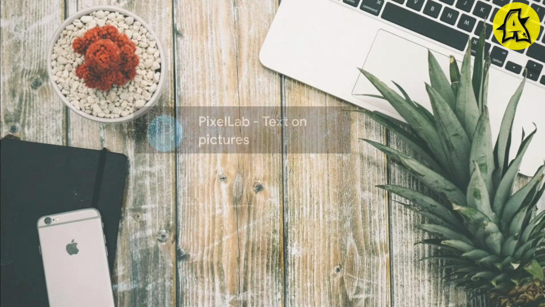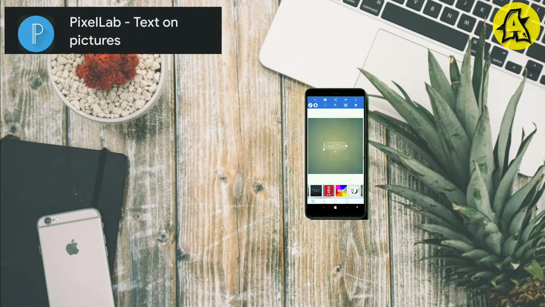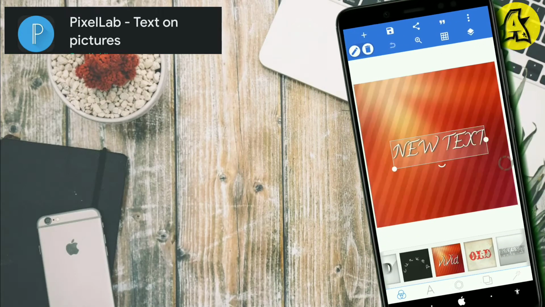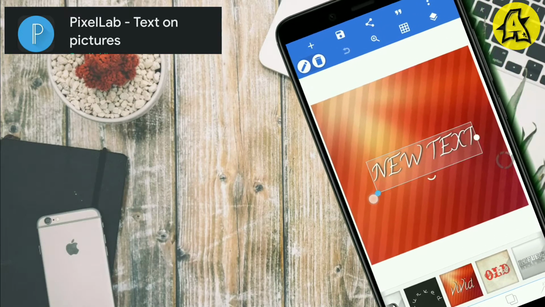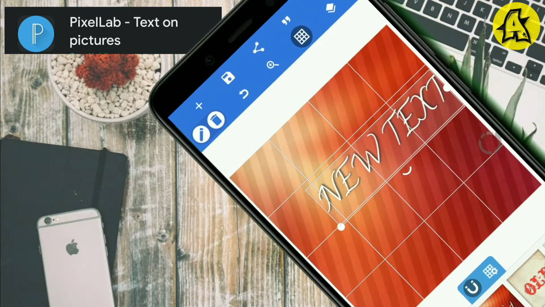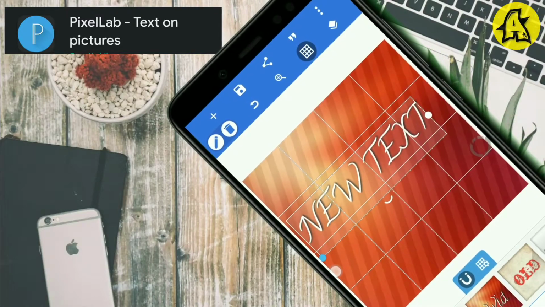Number 1 is Pixellab. This app is used by professionals. Those who are experts in creating good logos and have good knowledge of the application can use the app. This app is the best way to create professional logos on Android.